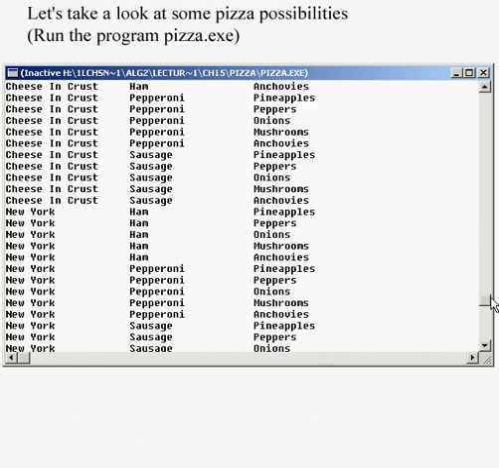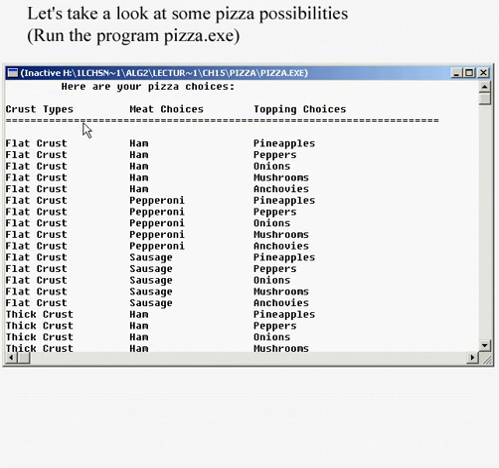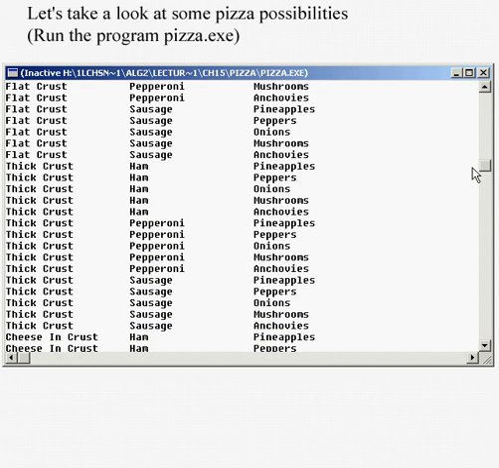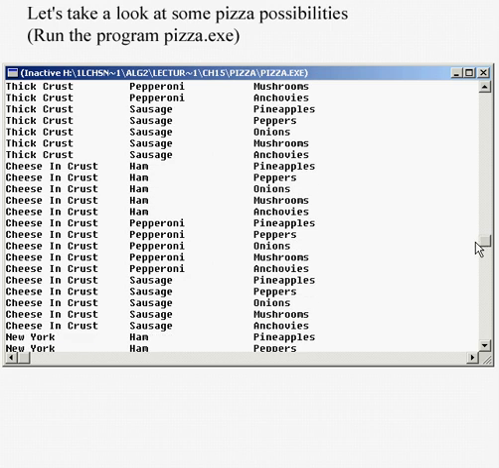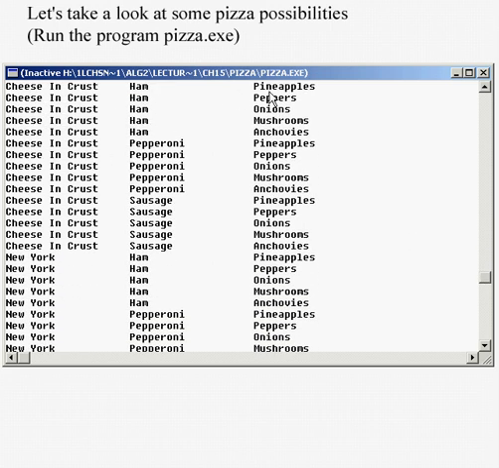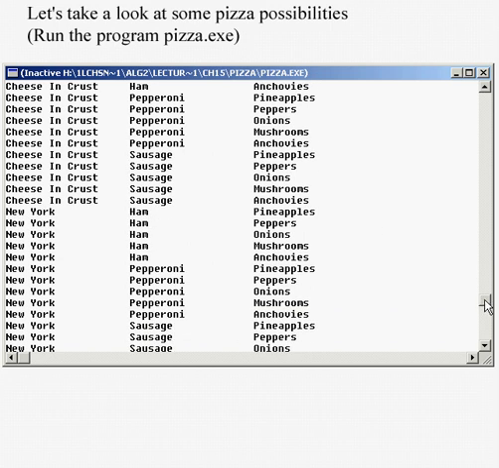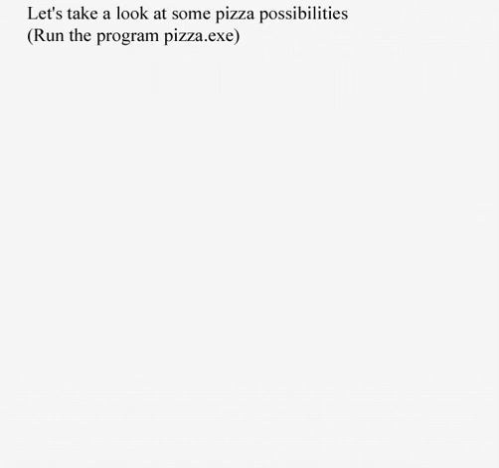Now, that'll take a while to list them all, so I've invoked the use of a computer program. And here's what we have: our pizza choices. We have flat crust with ham and pineapples, flat crust ham and peppers, flat crust ham and onions, flat crust ham and mushrooms, flat crust ham and anchovies. And we've exhausted the flat crust ham options, so we move on to the flat crust pepperoni options, flat crust sausage options, and then you can see we just continue to list all the options until we're done with all the flat crusts. We're going to look at all the thick crust options, which goes back to the ham choices with pineapples, peppers, onions, mushrooms, anchovies, etc. We get thick crust with all the pepperoni and all the veggies, thick crust with all the sausage and all the veggies. Then we list all the cheese in the crust options. Cheese in the crust with ham and all the non-meat toppings, cheese in the crust with pepperoni and other non-meat toppings, cheese in the crust with sausage, etc., all the way through the New York choices. So there's our list, and what we notice is that we've got some combinations.